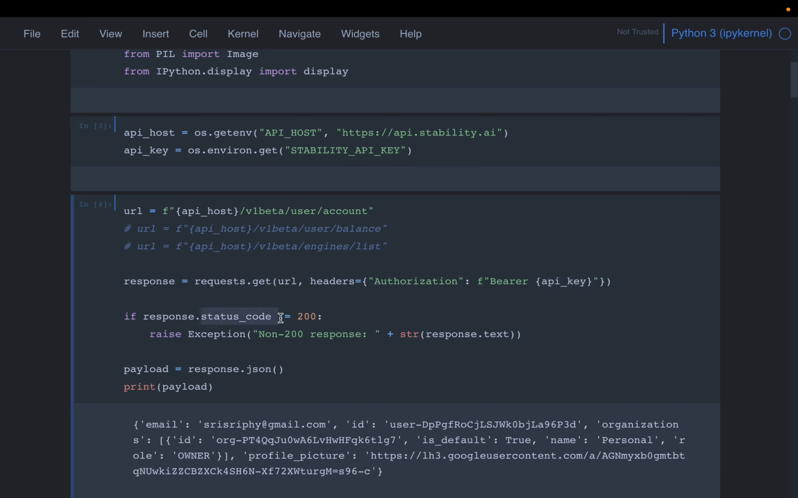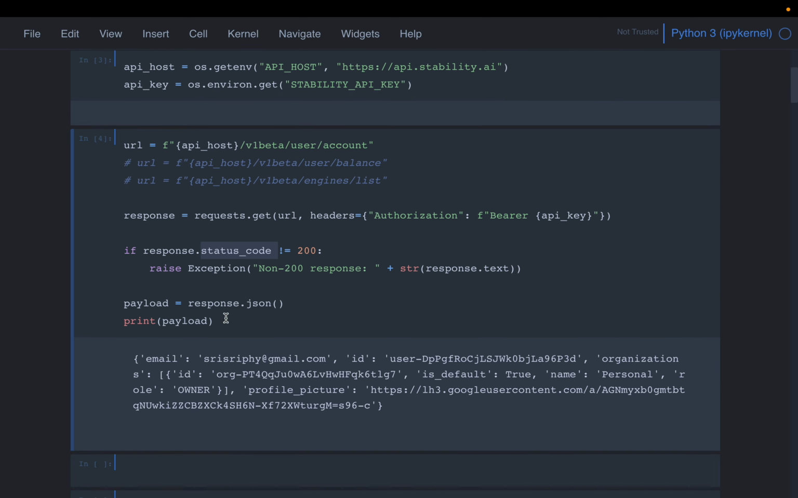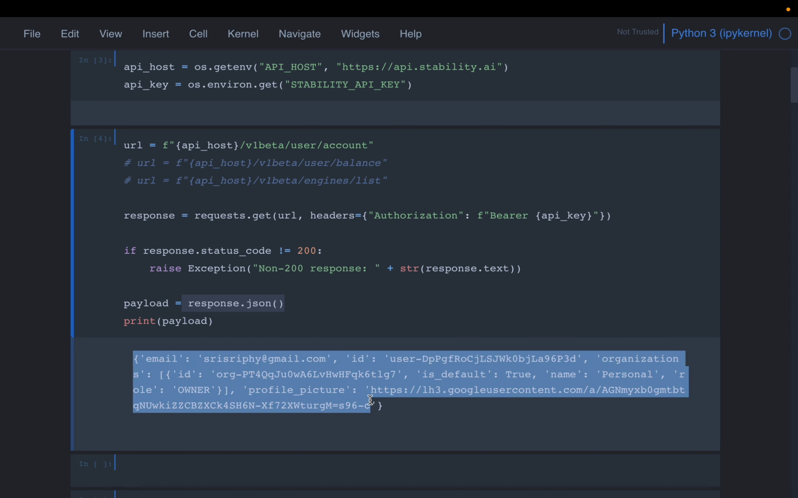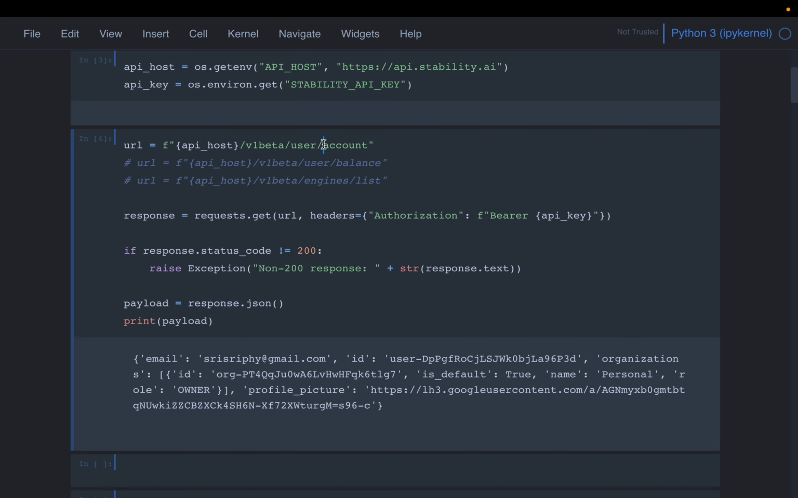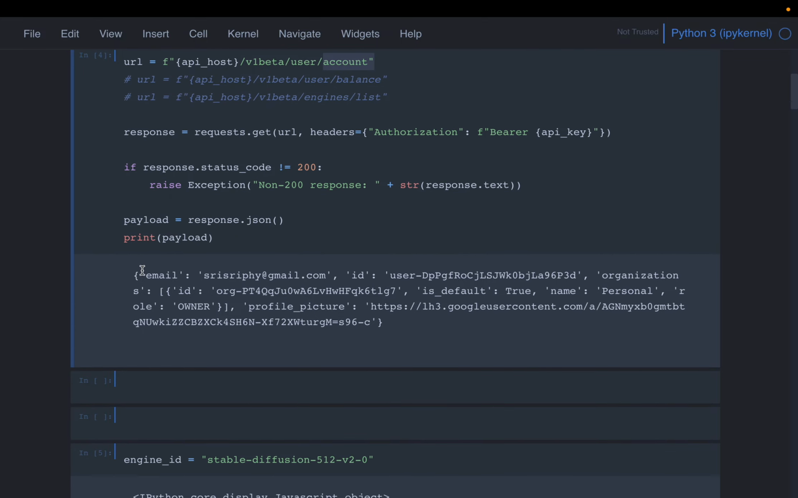that means we have communicated with the API endpoint and we have received some response. So the response is this. We hit the account endpoint, so it contains the email ID, this may be the user ID, my user ID, some sort of organization, and so on and so forth.